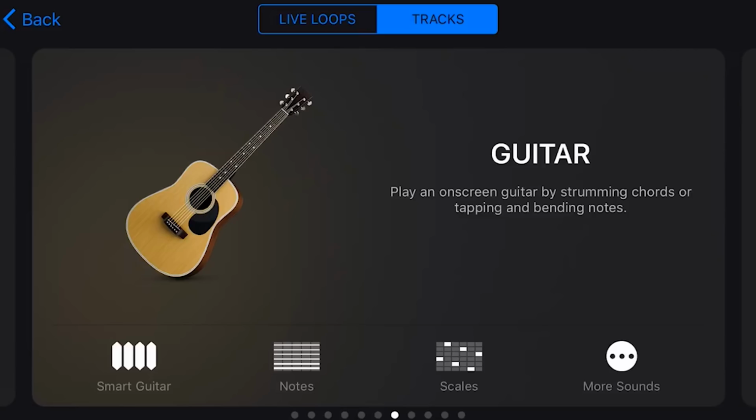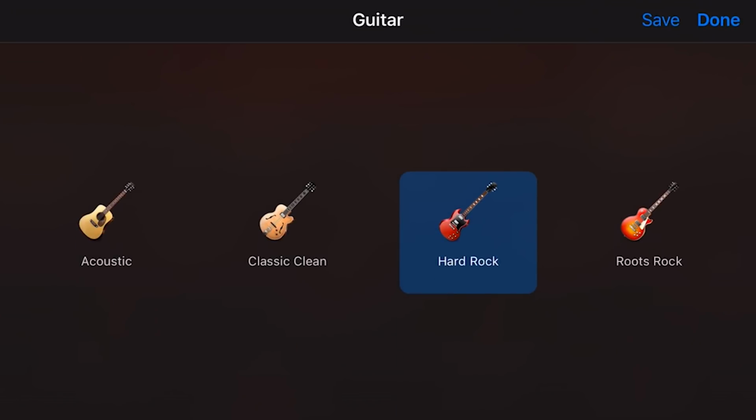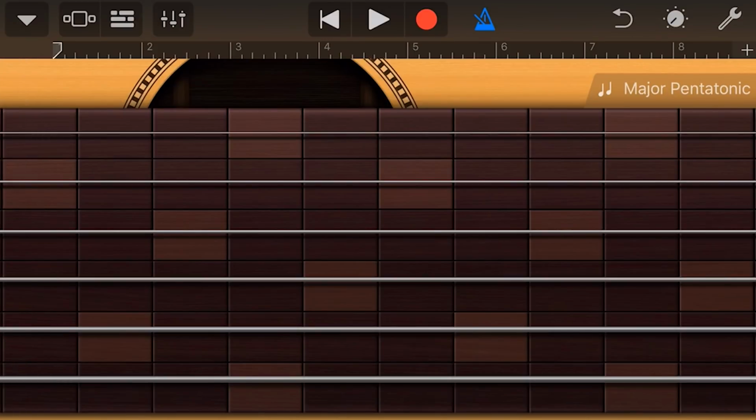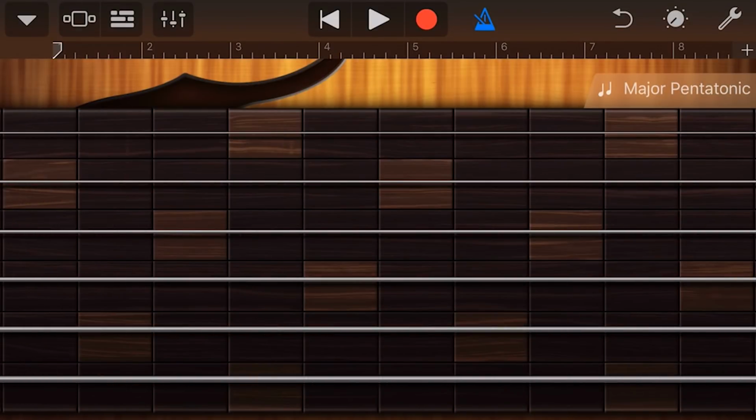Okay, so what are we talking about? We're talking about using the guitar touch instrument. So we'll go into the guitar instrument, and if you've used this very much, you'll be aware that we've got the acoustic, the classic clean, the hard rock, and the roots rock. We're going to throw the classic clean on here for now, and I'm just going to record 8 bars of some basic power chords with the clean sound, and then I'm going to show you a little bit of magic here in GarageBand.